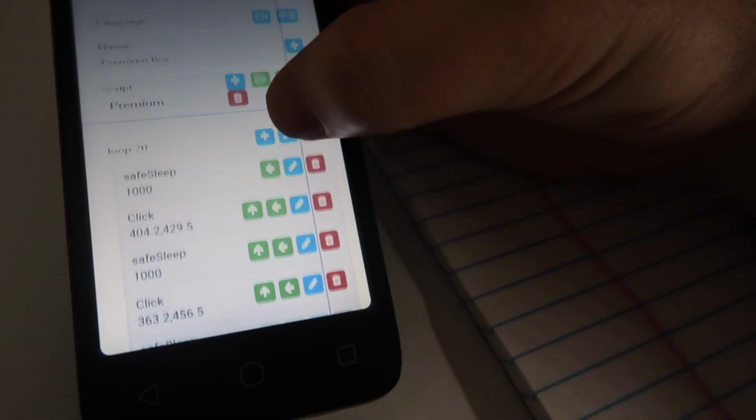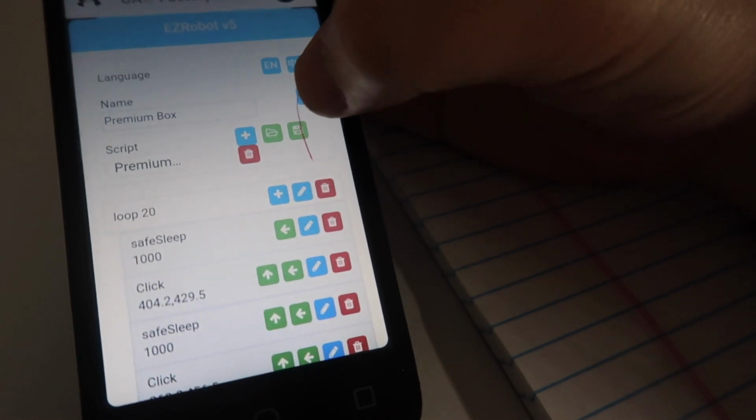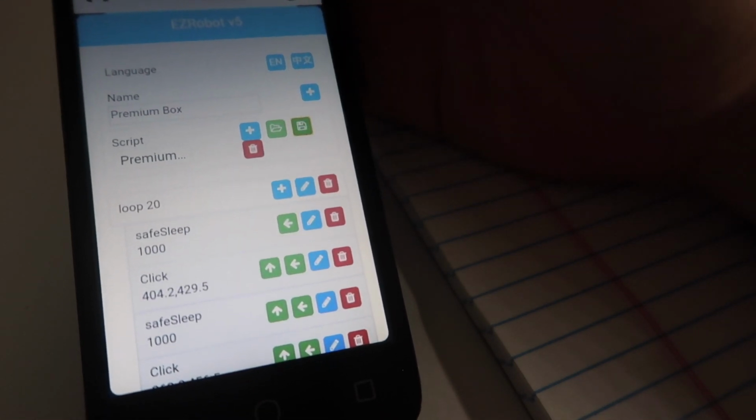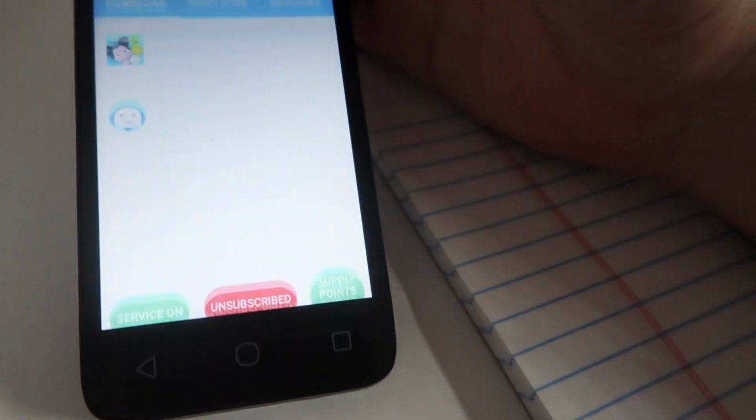Save this, tap the little floppy disk icon next to your script name, and it'll save it automatically in there, so that when you do close it and you reopen it, you'll be able to load that again from your Easy Robot in your settings.